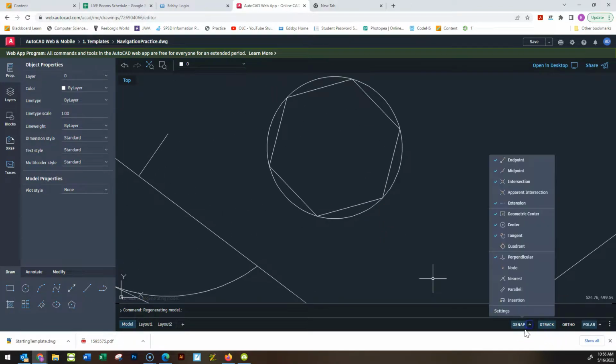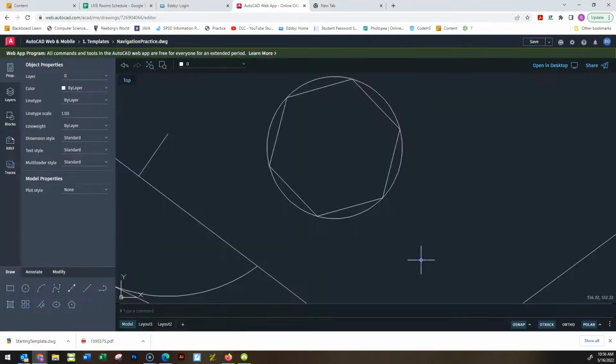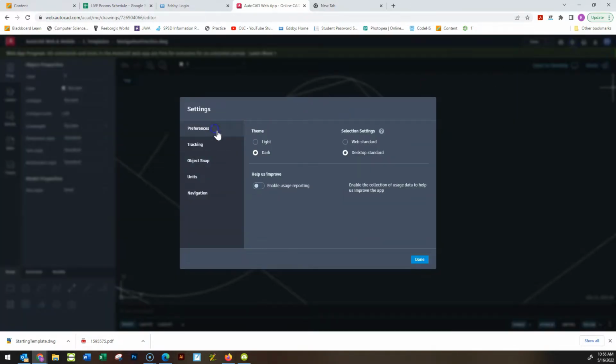So that's most of the object snaps. I think I'm going to turn the geometric center off again because I don't need it unless I'm drawing polygons. I don't think there's anything else in there that you need to know. So that should be good for your object snap menu. I'll go back into the settings. We'll just double check our preferences.